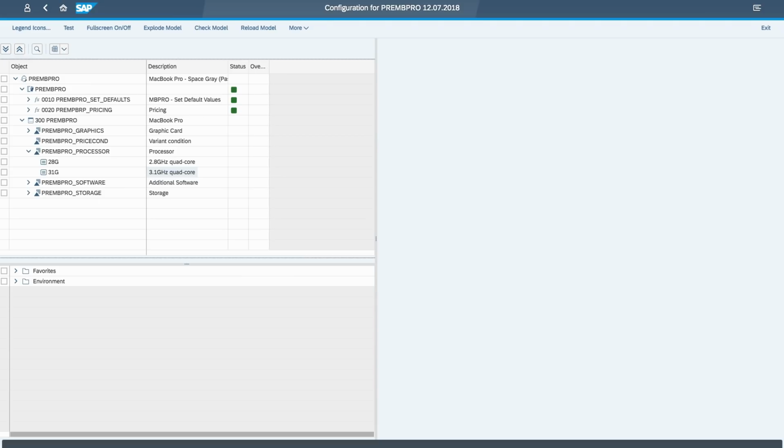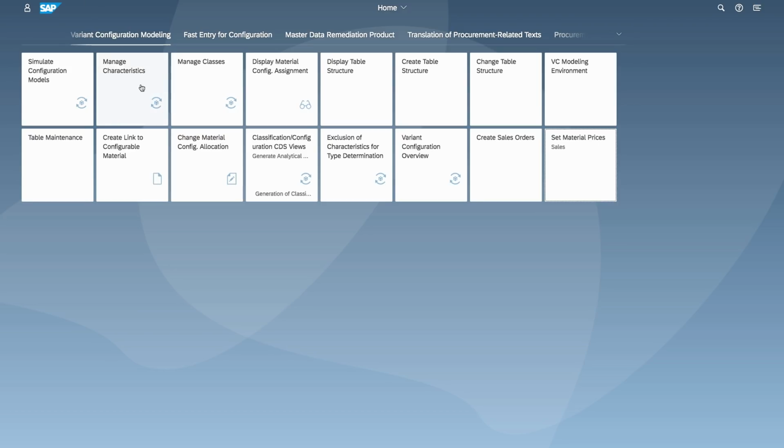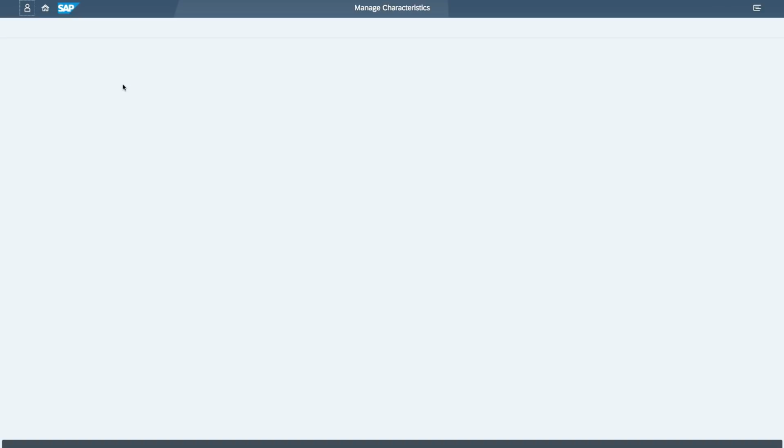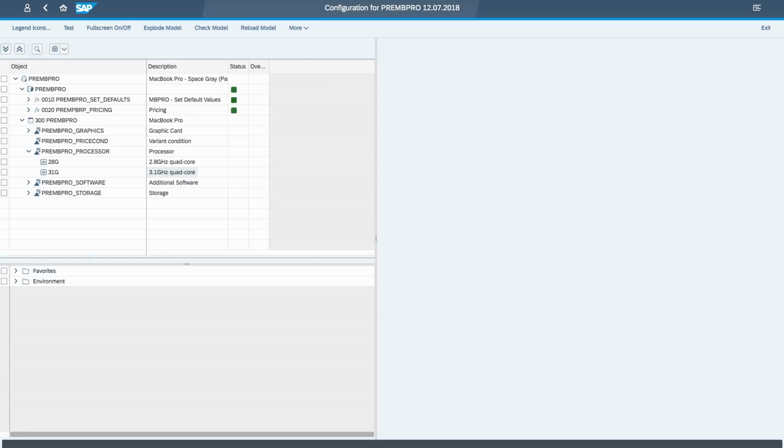So I now need to tell the system which variant it needs to pick if the customer chooses 31G. And there are various ways that you can do this. Number one is you could go into the characteristic itself. And if we look at the characteristic name, it's PREMB Pro processor.